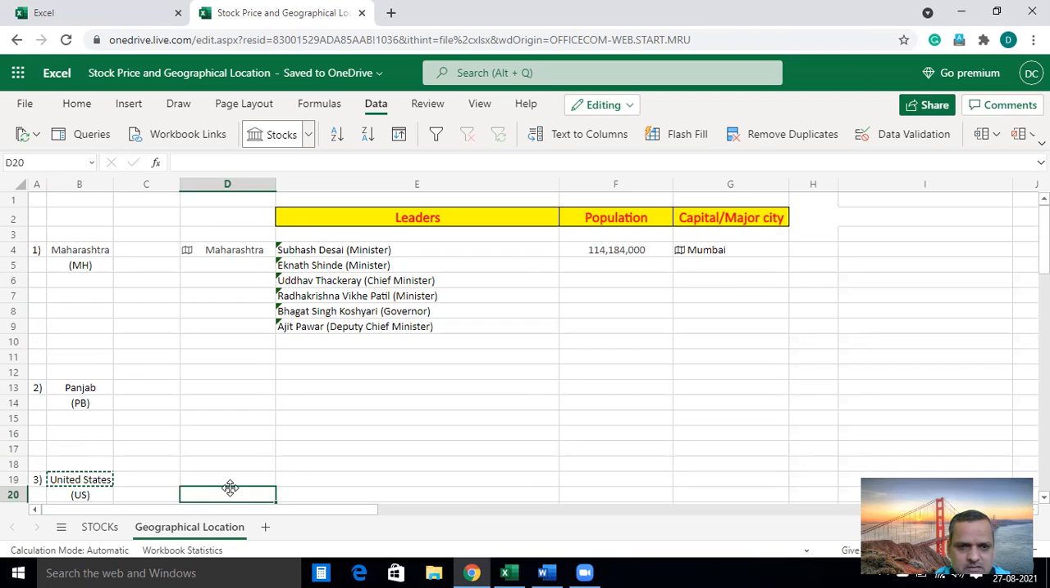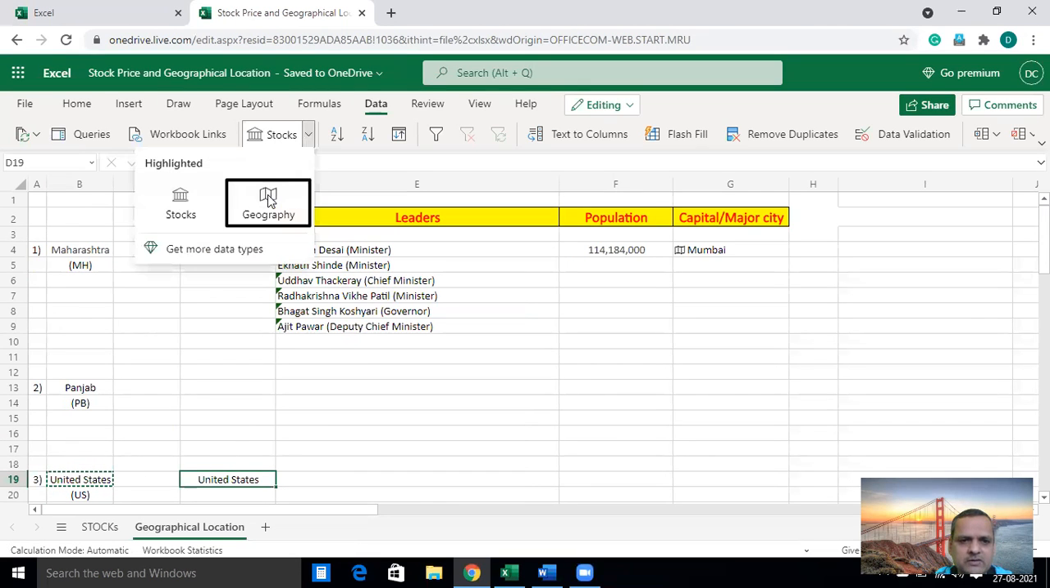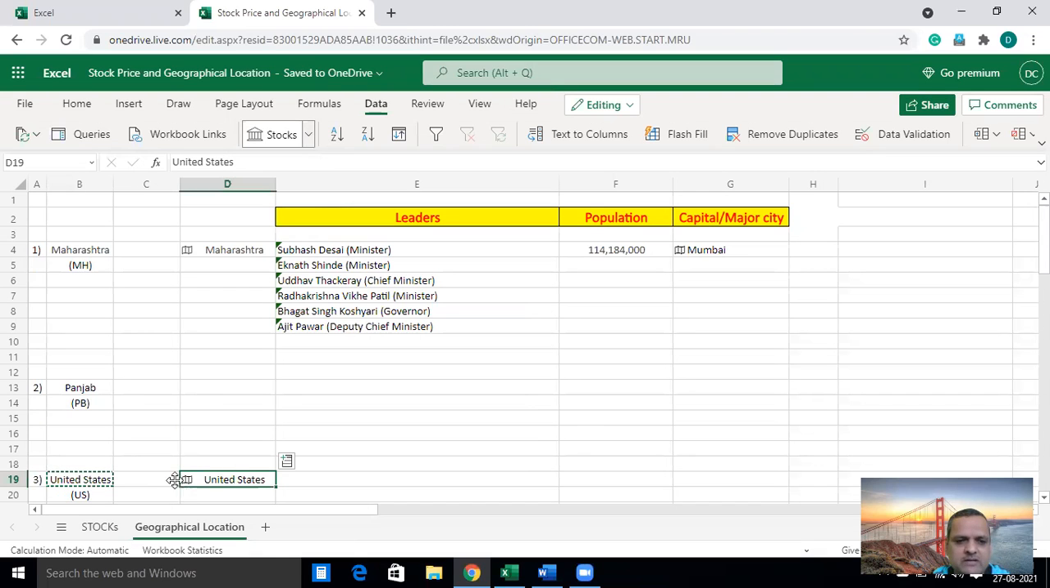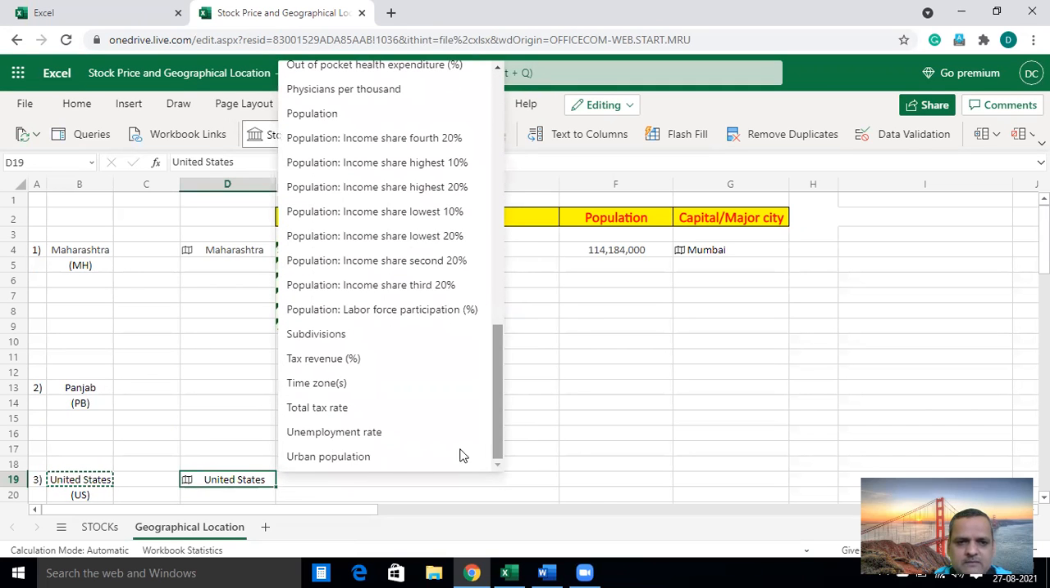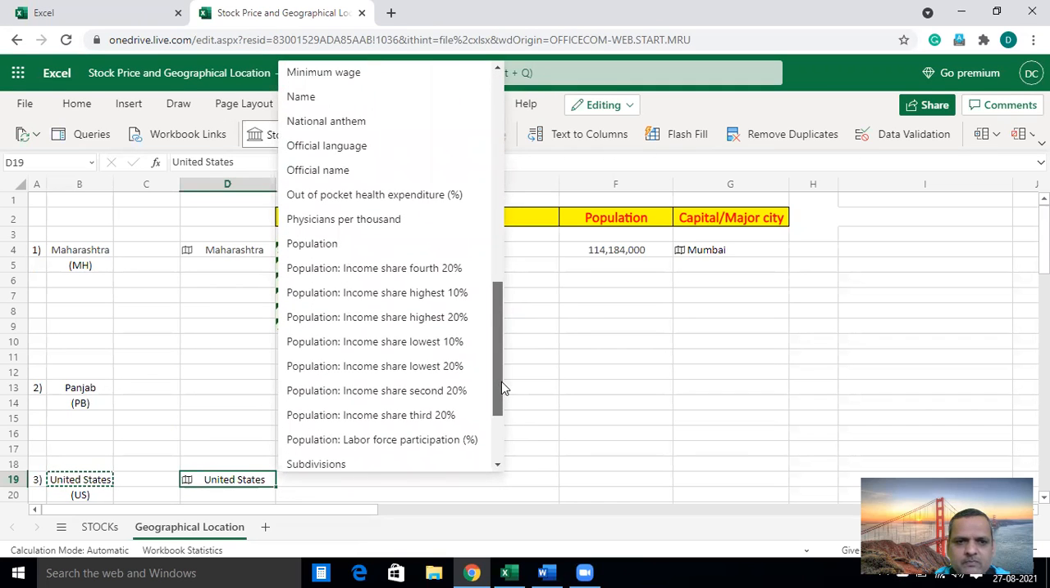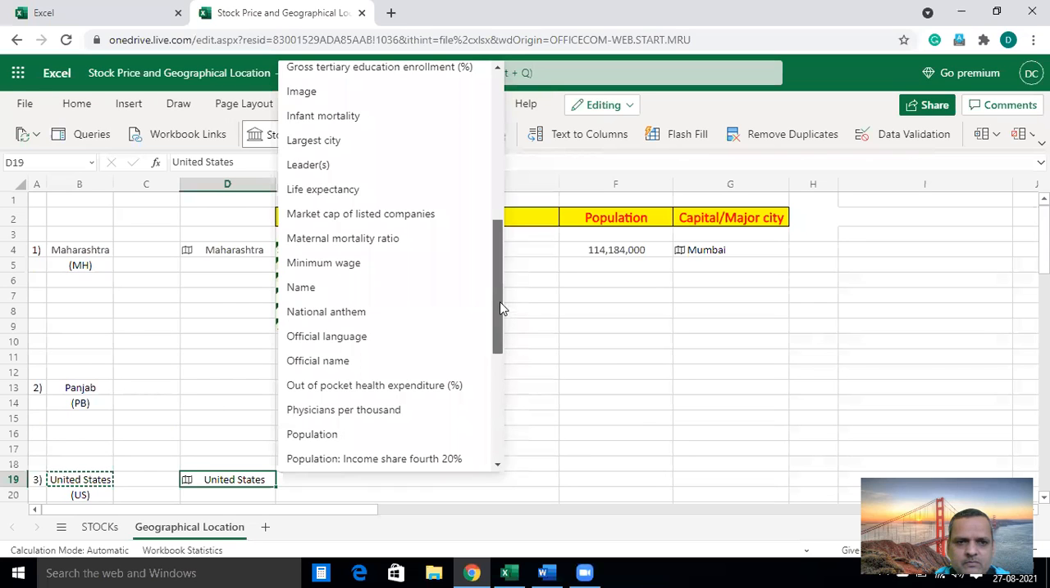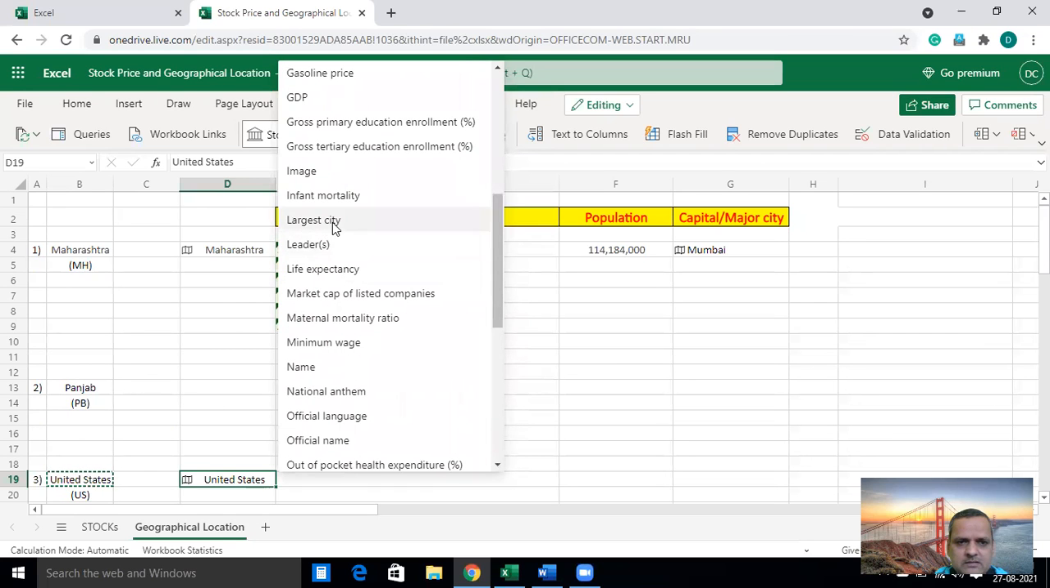So where is a minister we can find here? We select United States, and again click on this geographical location icon that is inserted, and then click on insert data, and then click on leaders. Okay, these leaders.